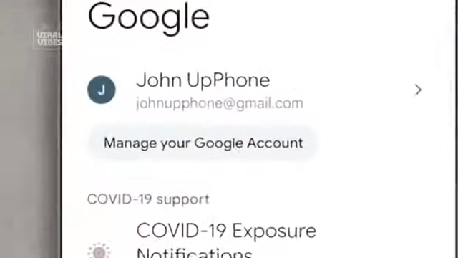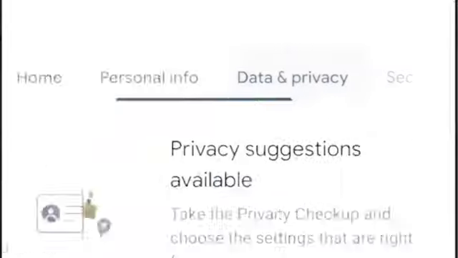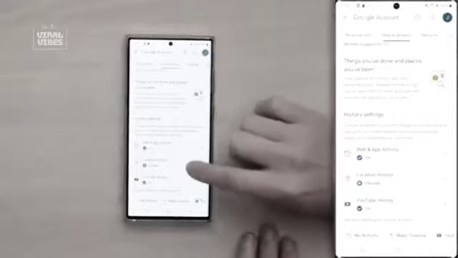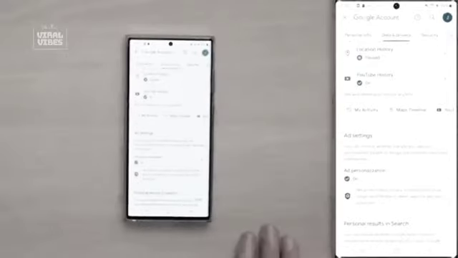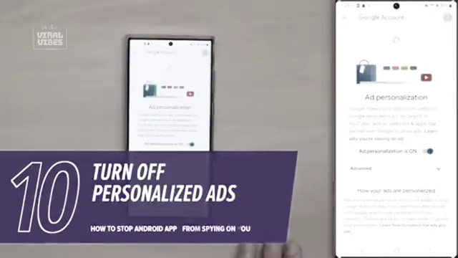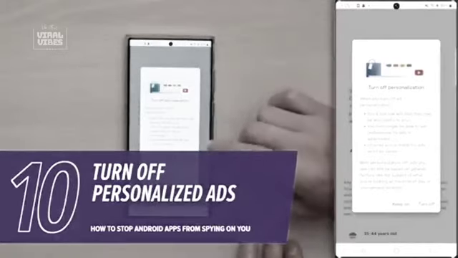So in the Google section of settings, tap Manage Your Google Account. Then tap this little Data and Privacy tab. Scroll down. Here we go. Location history, paused. That's nice to see. Scroll down here to Ad Settings. Ads personalization is currently on. Let's tap on that, and then turn off this switch next to Ads Personalization.